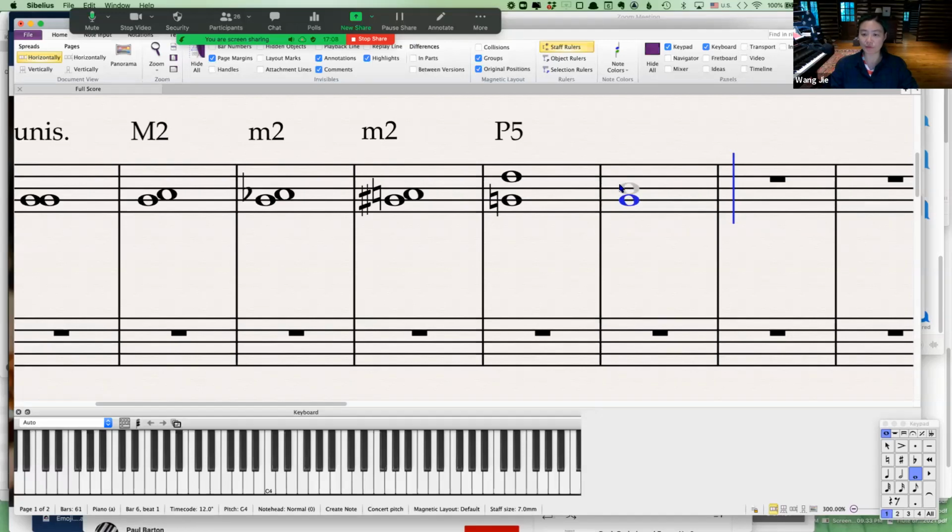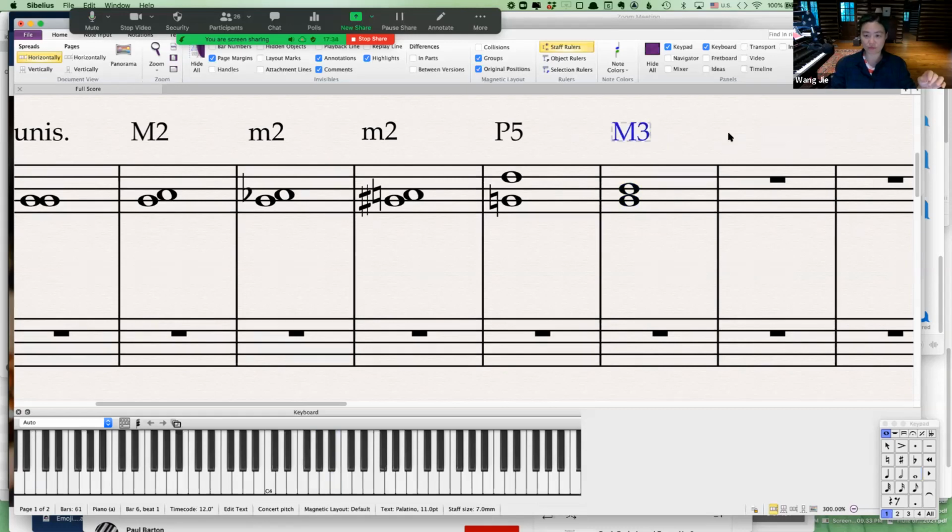What's the note above G that will give us a major third? I'll take a vote. Would it be a B? It would be a B. Yes, thank you. That would be correct. Okay, so let's take a look. It is 2 whole steps. You're correct. So this would be labeled as a major third.